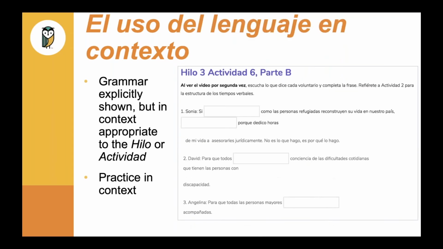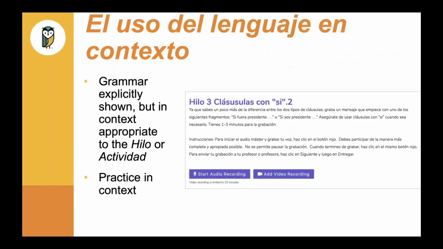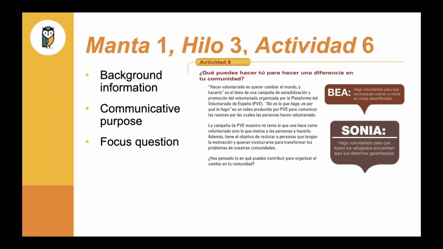But additionally, there are practices available online in Explorer, ranging from activities with objective answers that the computer will score and provide feedback on immediately, to open-ended writing and speaking prompts that elicit the use of the structure under review.